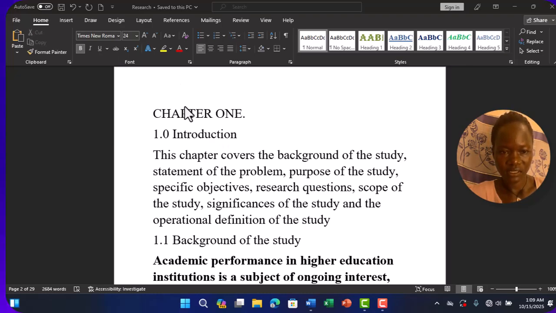So the first thing you will do is to start formatting the headings in the styles you want. Like this is the chapter, this is the introductory part, and they just stand in a disorganized way. So we have to at least make a table of contents that will organize the work neatly.